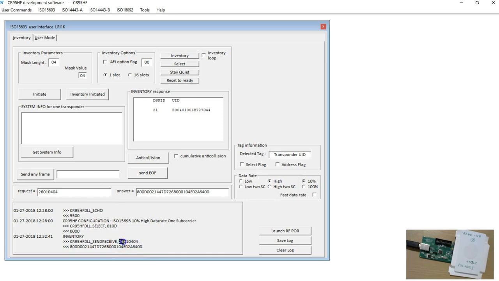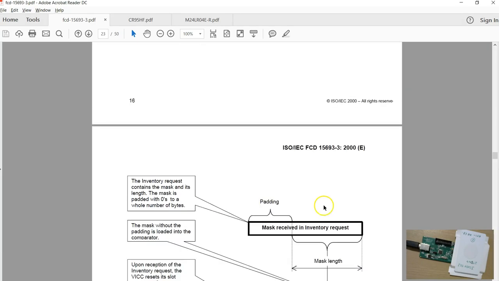The 26, we have seen this before. 01 is the inventory command code, 04 is the mask length, and this is actually the mask value. So the mask length tells the mask value is 4 bits. However, you cannot just send 4 bits, you have to pad enough zeros to make it a single byte or 8 bits. That's exactly what is mentioned in this document as well.